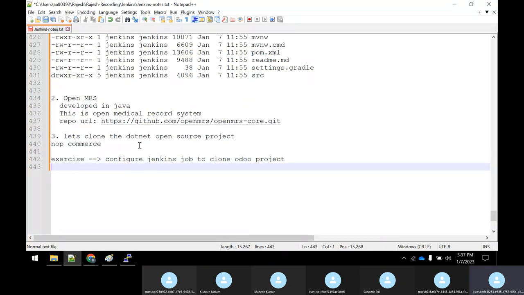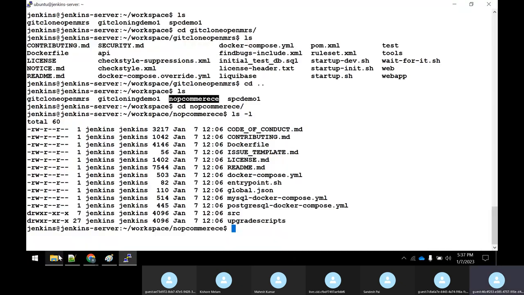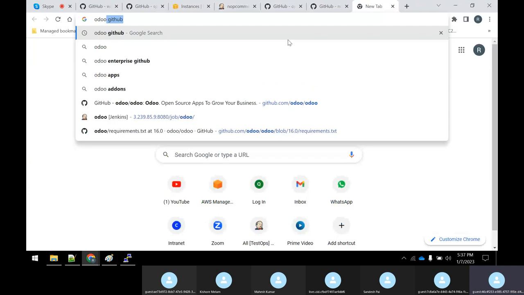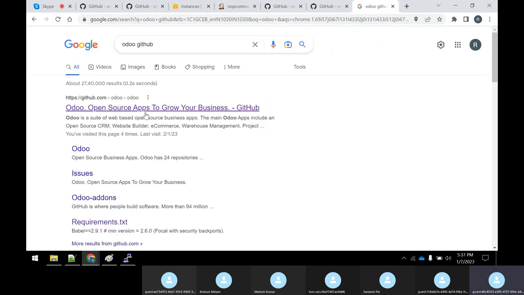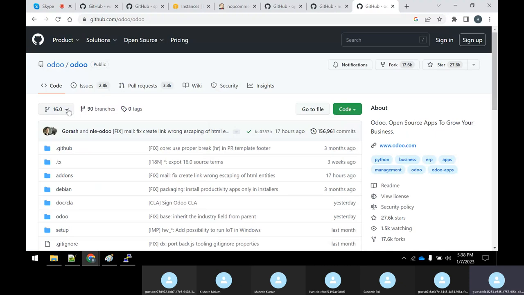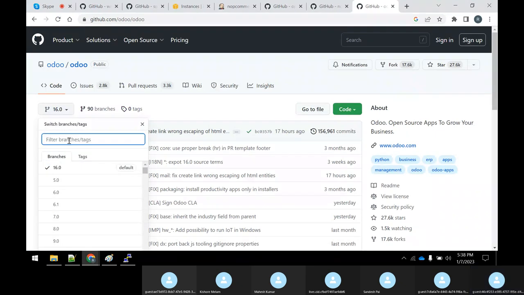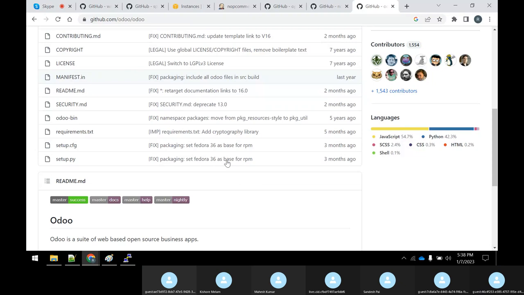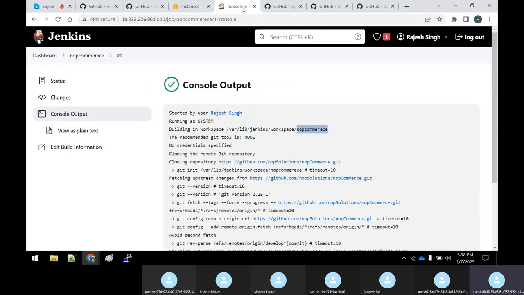I'll give some more exercises. I will not be showing it, but you can do it. You can just go to the net and search for Odoo GitHub. Odoo, open source to grow your business. Click on this. Now you know the trick: you have to copy this and clone it. While cloning, you have to give the branch name. The branch you will give here is 16.0. And the whole code will get cloned. Is it clear? Okay, good. That's what you have to do today.